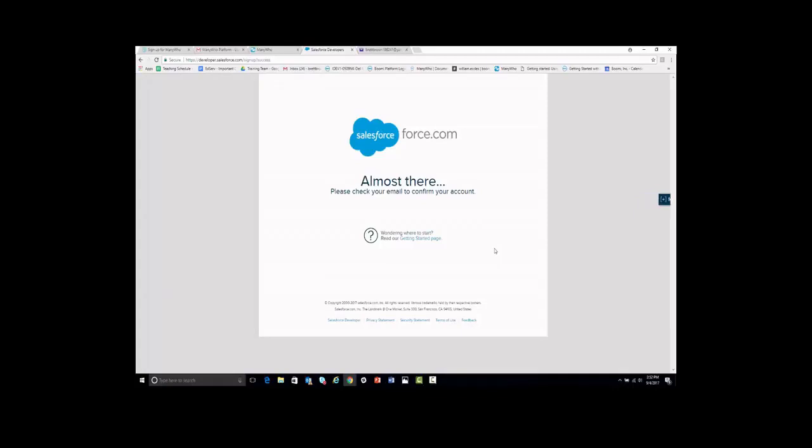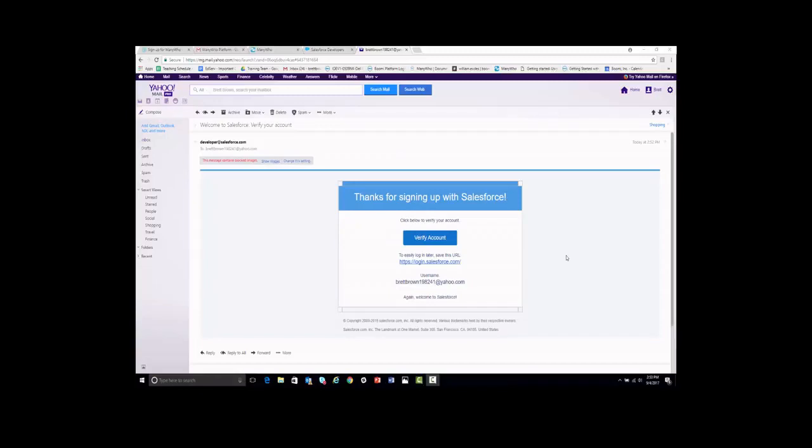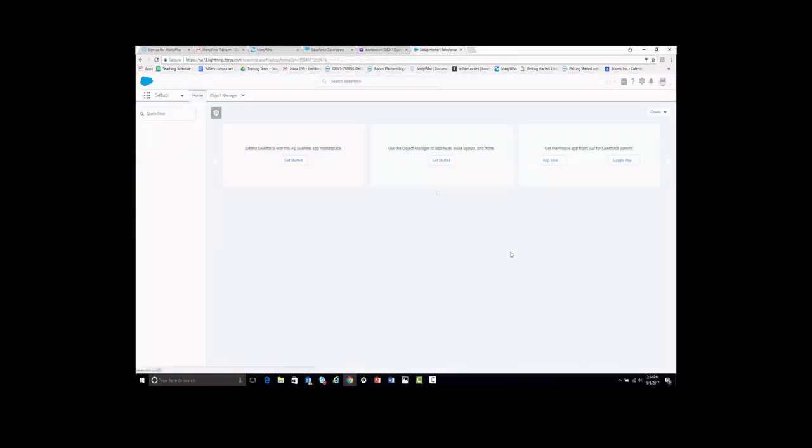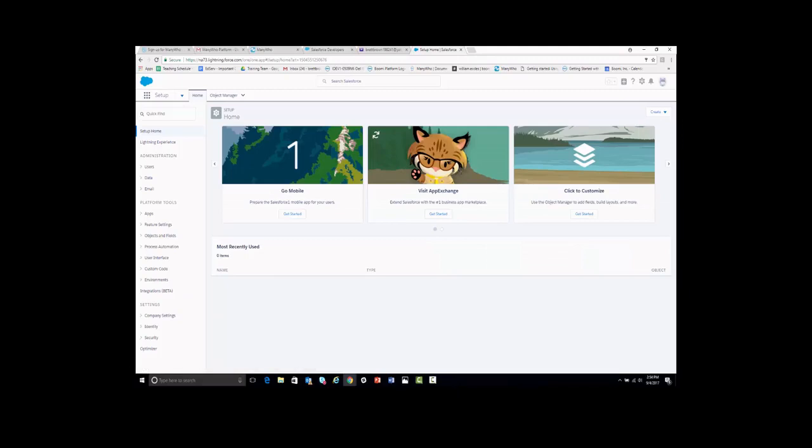Here we can see another email has been sent to this account now. So you can see the email that I received in a temporary account that I've created. I'm going to click on the blue verify account button, and now we're given the opportunity to change a password or create a password really. Also, there's a security question that we can create. Then click on the blue change password button, and you should be taken into a Salesforce developer account in Lightning Experience.